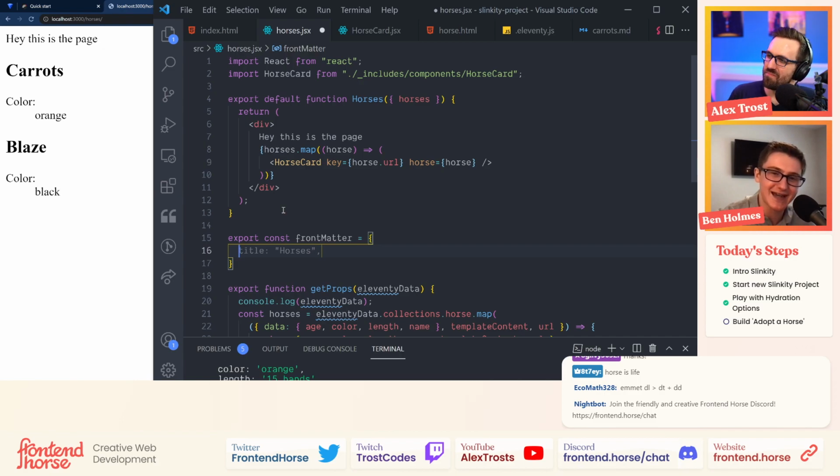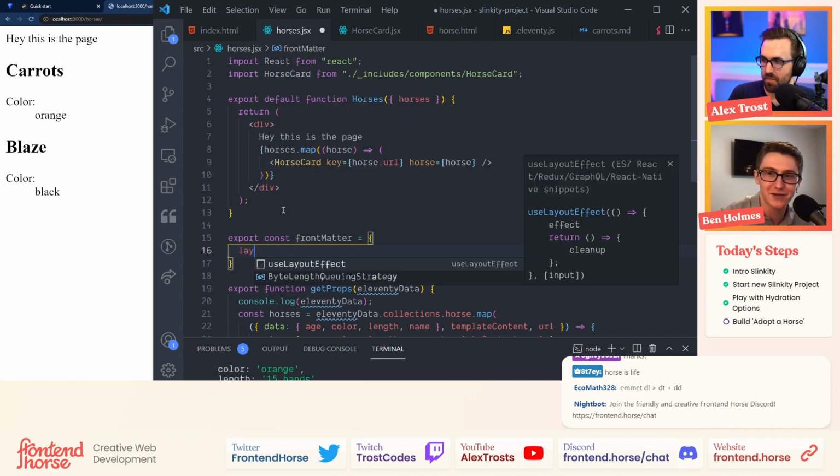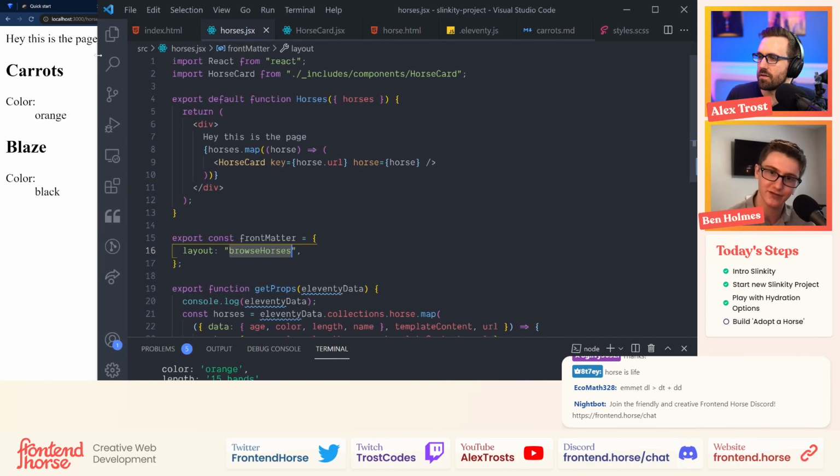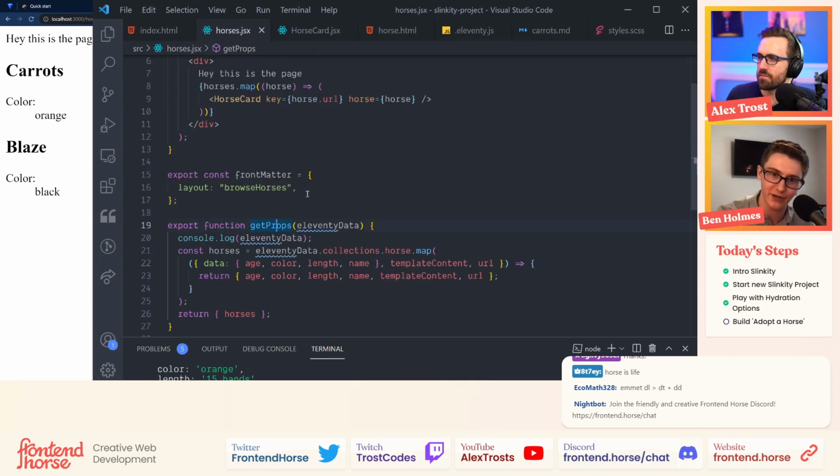So you can just add layout: whatever layout we're about to make. We could even apply the same one if we wanted to. Actually, no, that would apply a header. So let's make a new one called browse horses, maybe. Camel or whatever your preference. Cool. Browse horses, yep. Okay. And to explain, getProps is a way to pull down stuff, and frontMatter is a way to push it up the funnel.